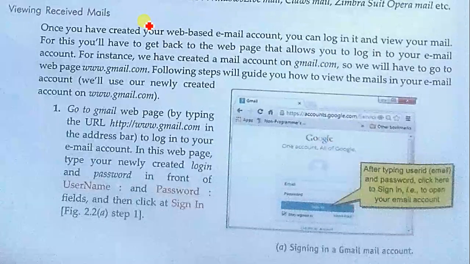Now, viewing and receiving mails. How can we view and receive the mail? Once you have created your web-based email account, you can log in to it and view your email. For this, you will have to go back to the web page that allows you to go into your email account.